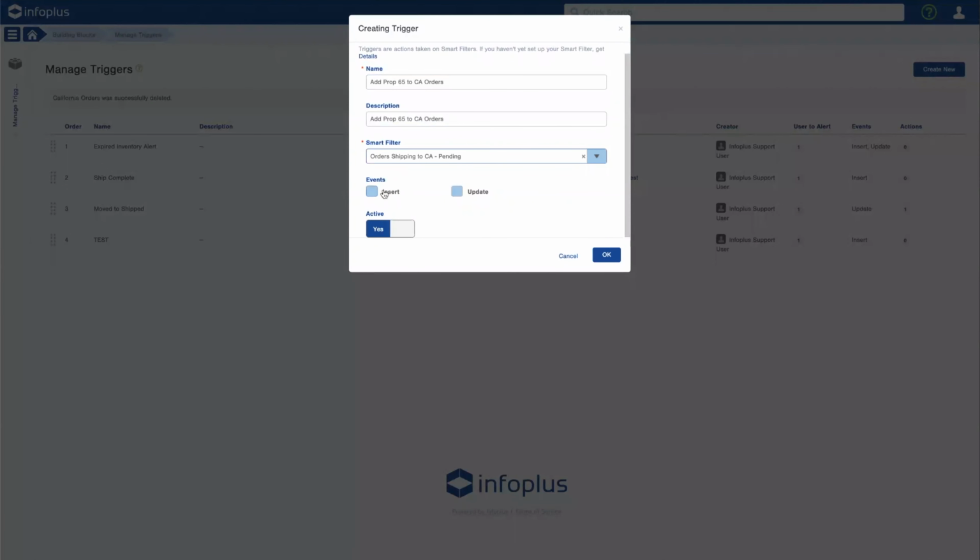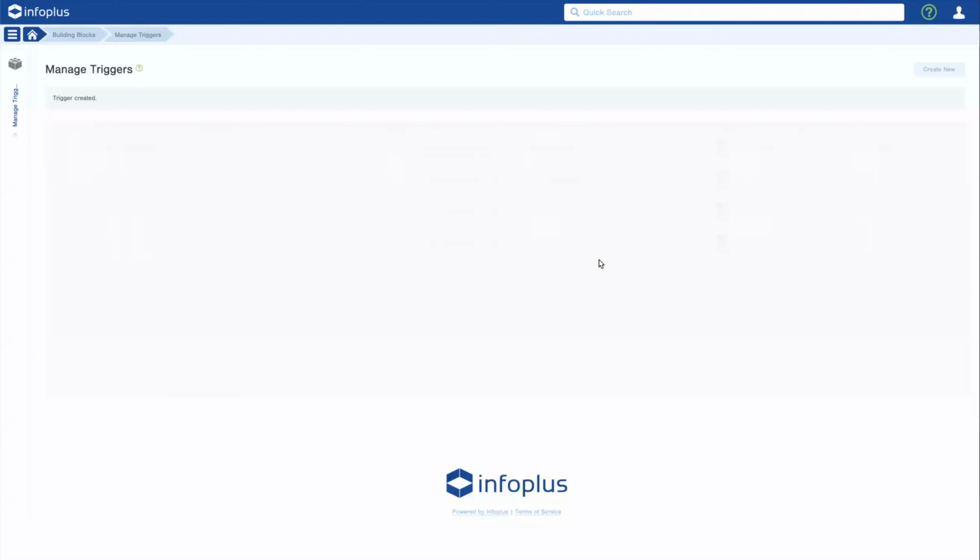What I get to also do is choose the event, right? If I want to make this insert, that means anytime a new record or order is inserted into Infoplus and it meets the smart filter criteria, we want this trigger to run. We can also do update. This would be more of a scenario where maybe the original order came in to Utah and then the customer calls and says, hey, I actually need you to ship this to California instead. So you update the record or order, and then it meets your smart filter criteria. So you can have either or. In our case, because we're looking at these that are pending, we're just going to do insert because this is only for new orders being inserted into the system. So I'm going to make this active and hit OK.